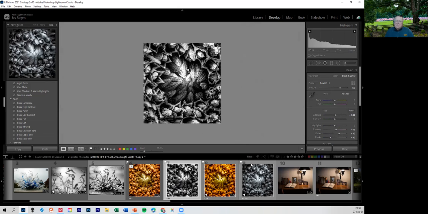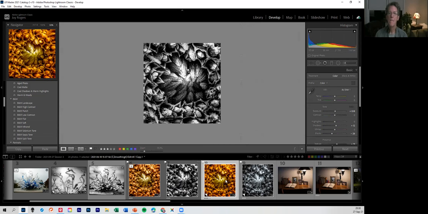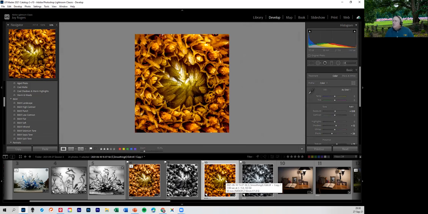There's one other way they can do this. Go to one of the color ones. Now go over on the edit panel over there. See where it says color? Click black and white, and then start from there. You don't have to do a preset, is what I'm saying.